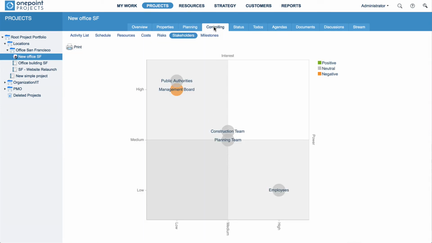ONEPOINT Projects offers a very nice controlling view of project stakeholders. As you can see, all your stakeholders are automatically visualized in a three-dimensional bubble chart. Stakeholders in the upper right quadrant have high power and are highly interested in your project. They should be managed closely, especially those with a negative attitude.